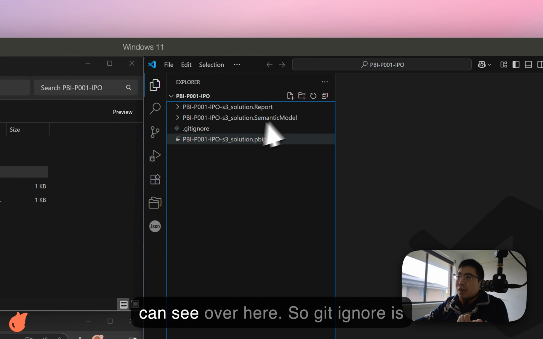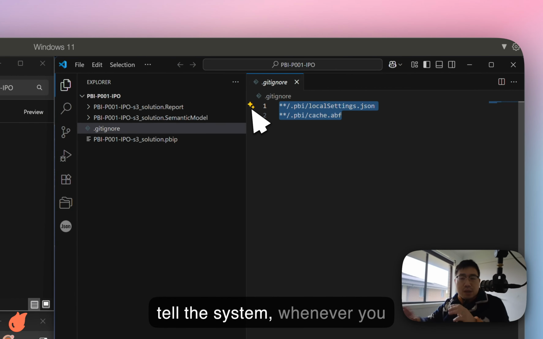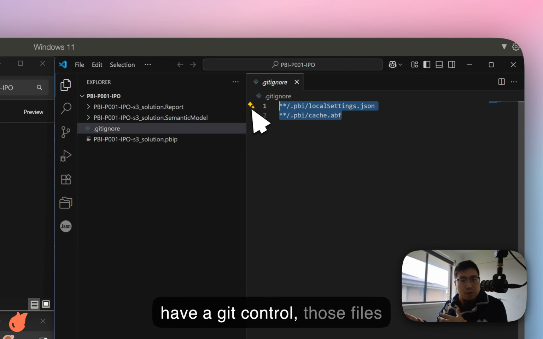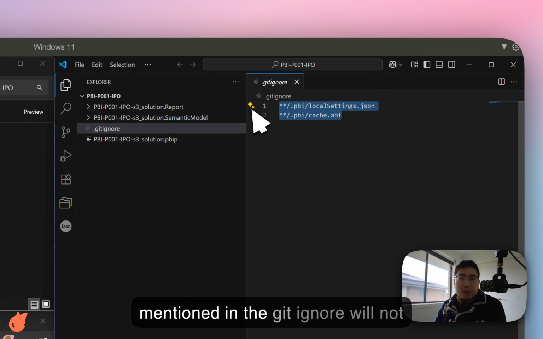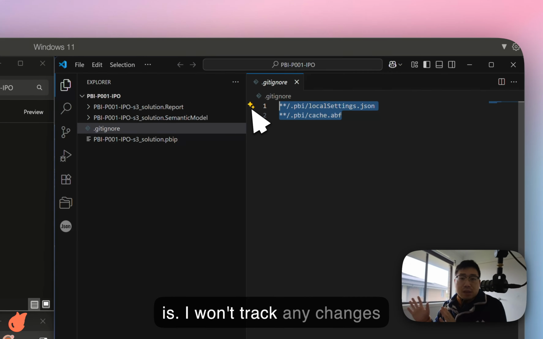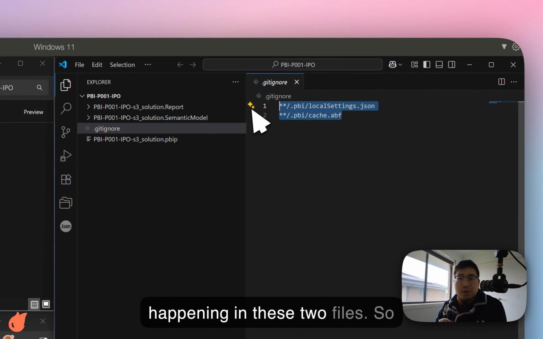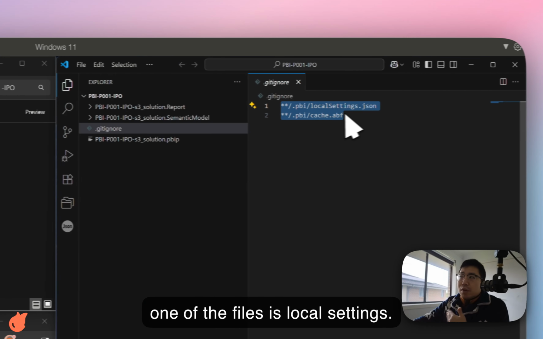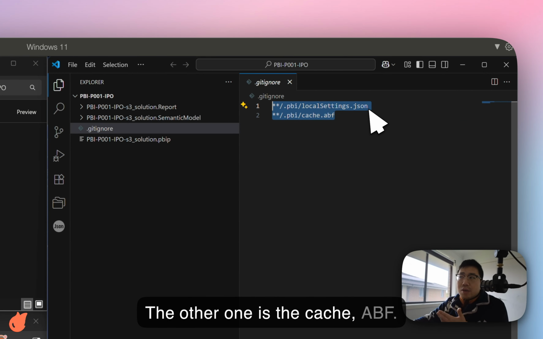First, let's talk about .gitignore. We can see it over here. The .gitignore tells the system that whenever you have Git control, the files mentioned in the .gitignore will not be backed up. They will stay as they are, and Git won't track any changes happening in these 2 files. One of the files is localSettings. The other one is the cache.abf.